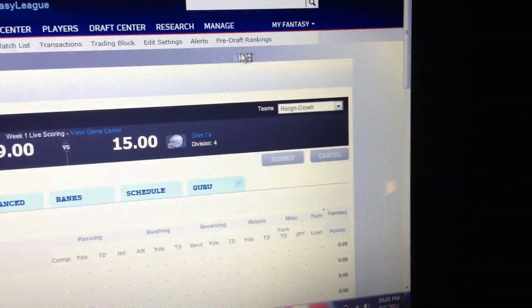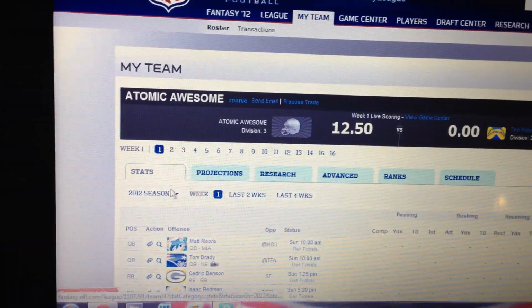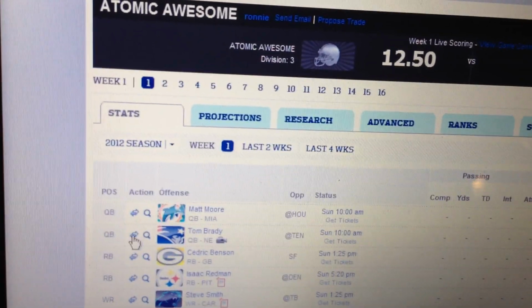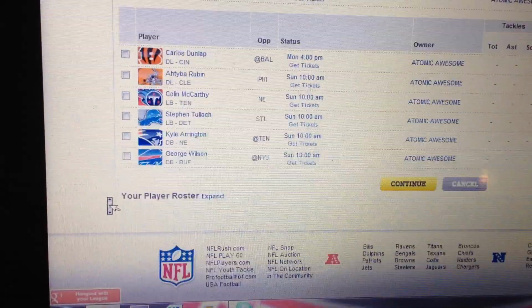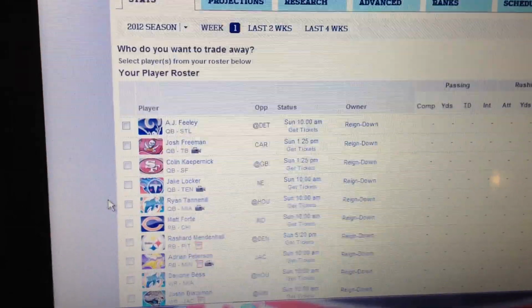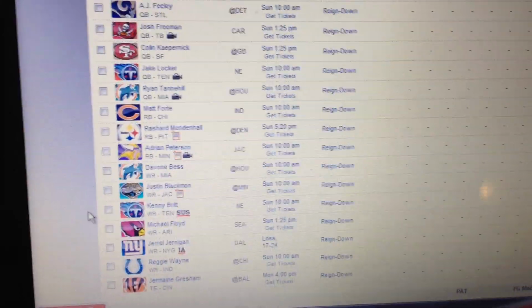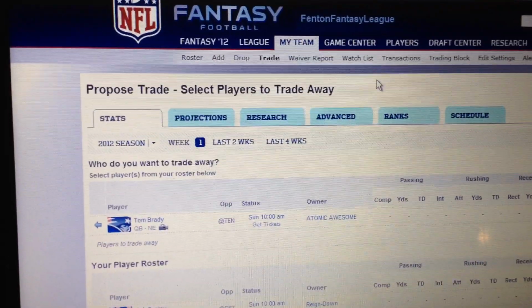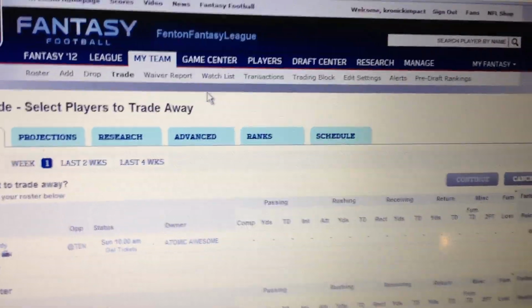How to trade for players? So let's just use a quick example. I'll choose this team, and I wanted to trade for Tom Brady. So what you do is you click on the blue and white alternating arrows. The player is checkmarked for me. I go to continue, and then I click the players that I want to trade away to the other team. Click continue, submit, and a trade proposal will be sent to that team. And if they accept the trade, then it will go through, or if your league manager wants to veto it, he or she can.